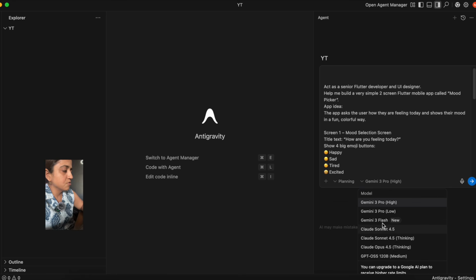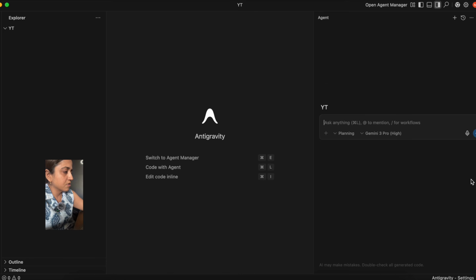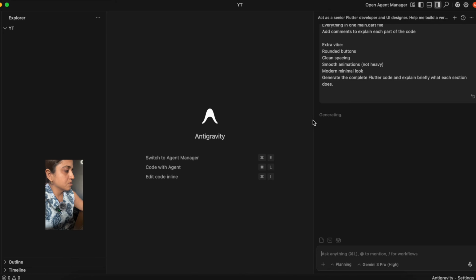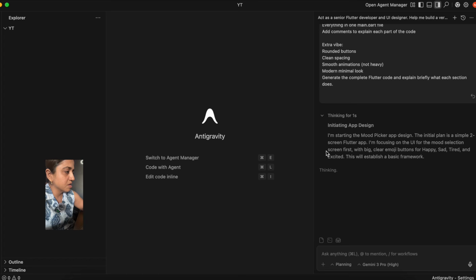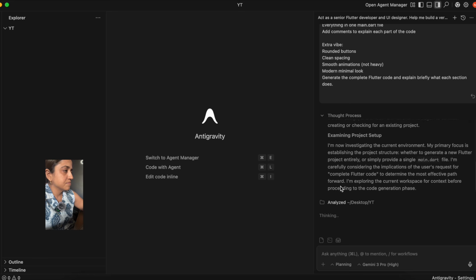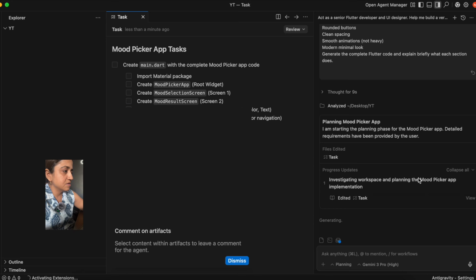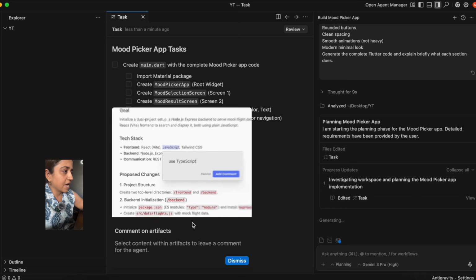Okay, so here you can select the models from here. Gemini Pro High and various other models are available. I think there are Claude models as well. So let me go with this Gemini 3. Okay, so let's start. Now this has started working. You can see, initiating the app design.